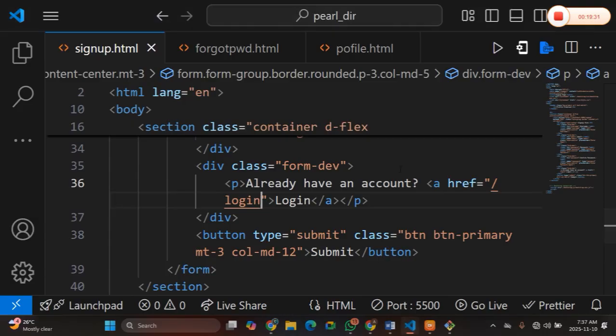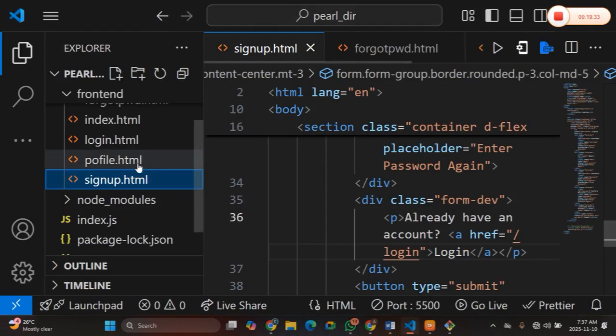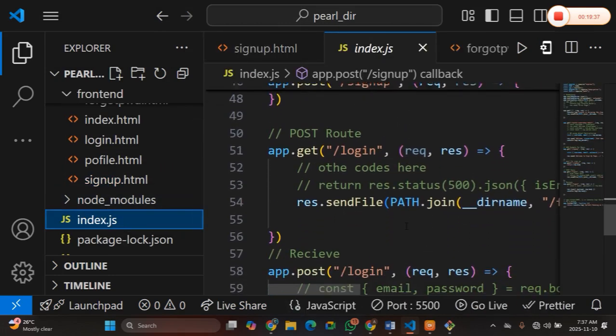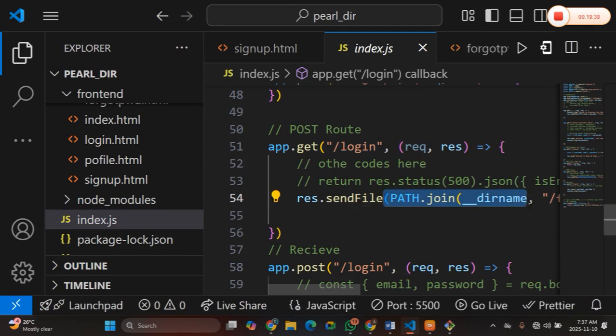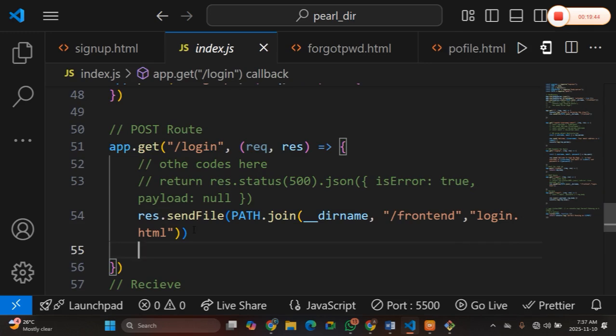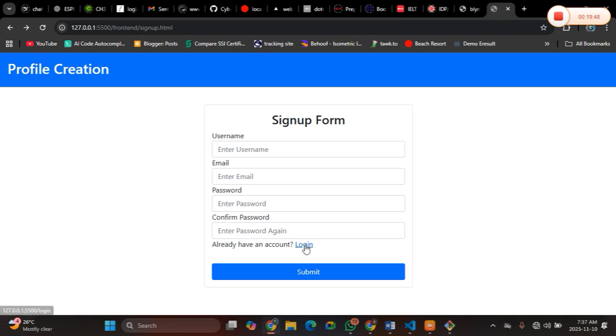Oh, wait, let's check if that's what we're actually doing in the backend. So in the backend, that slash login, is it taking us to the login page? Yeah, it's taking us to the login page. You can see that, right? So the login HTML, that's where it's taking us to. So now if we go ahead and click that link, it will take us to the login page.